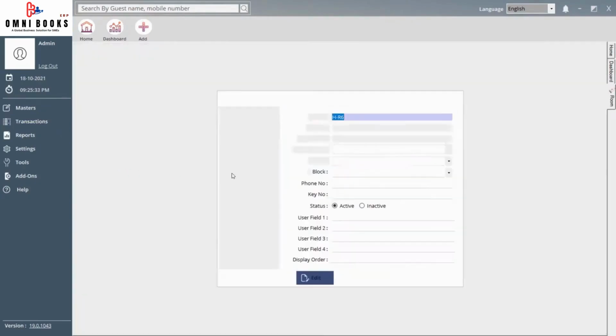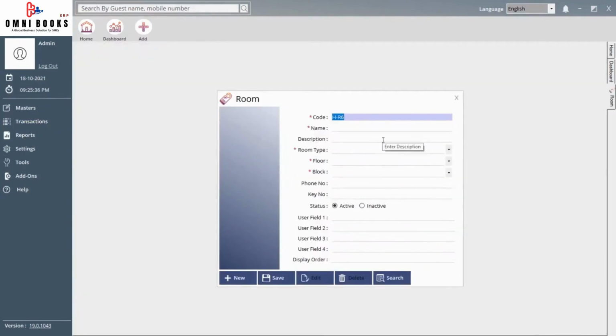And then comes the room. This is where you create a particular room. What we previously created was a room type, and now we are creating the exact room. Just like that, you can enter a name, like a floor or a B block, for example. You can add codes like that.